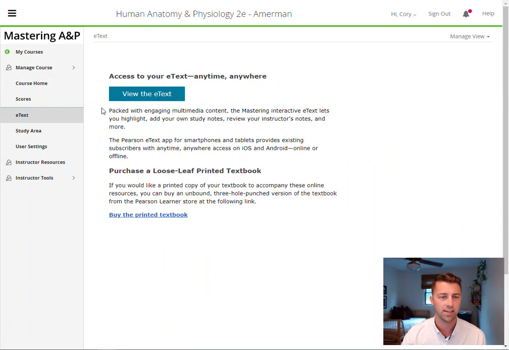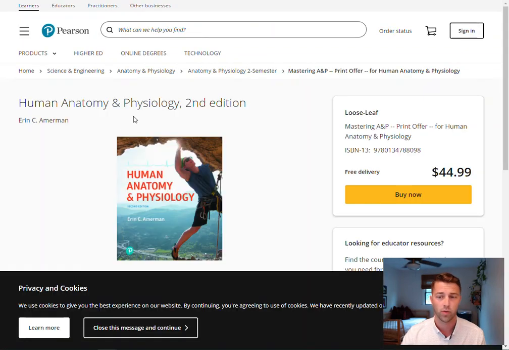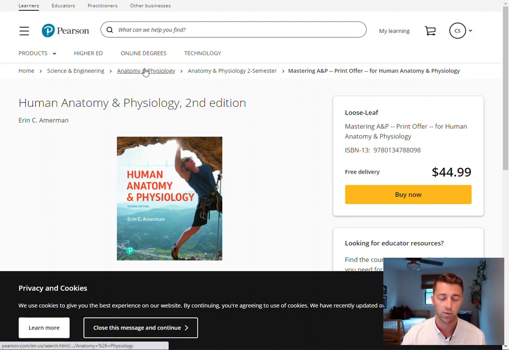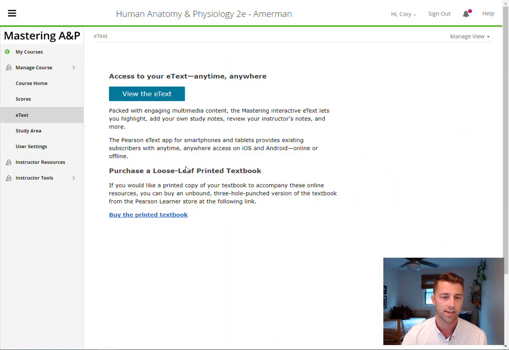I'm going to select the EText option here. If you really prefer a print book, we have a discounted link here that you can use. Let's pull that up. It looks like it's $45, which, compared to when I went to school 15 years ago, when most books were like $300, is why I call it discounted. And it's cheaper than you could find it for sale anywhere else. So that's a good option to have.